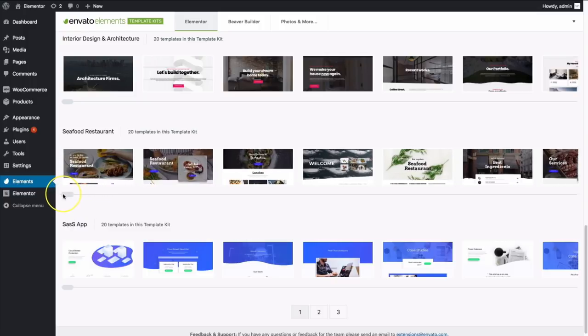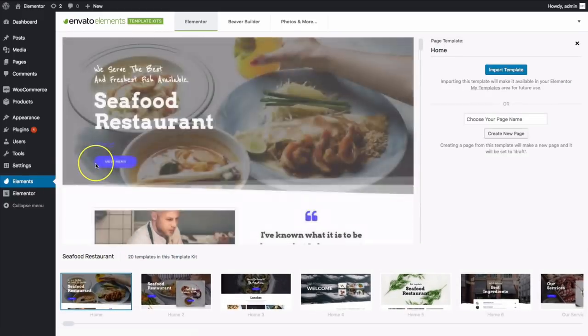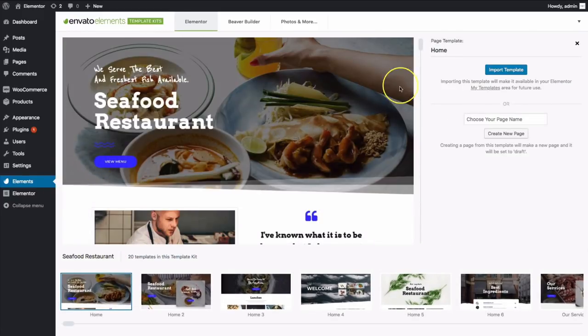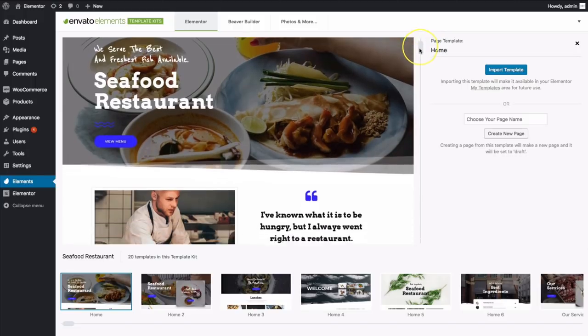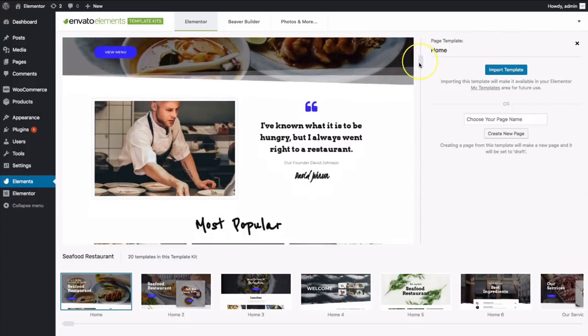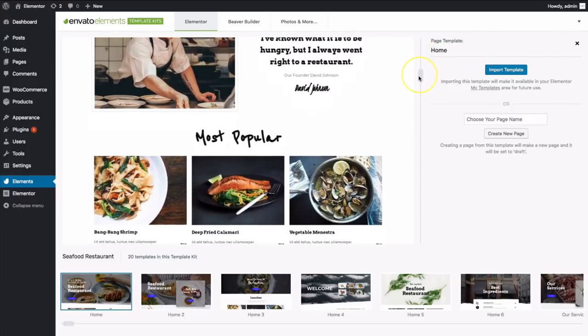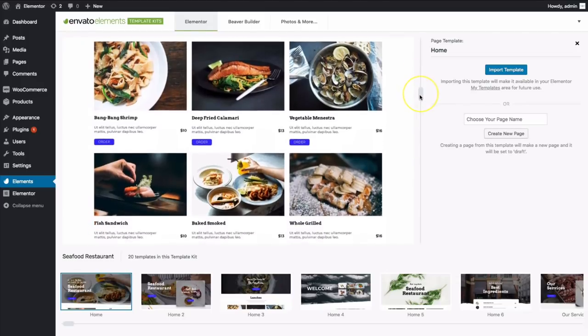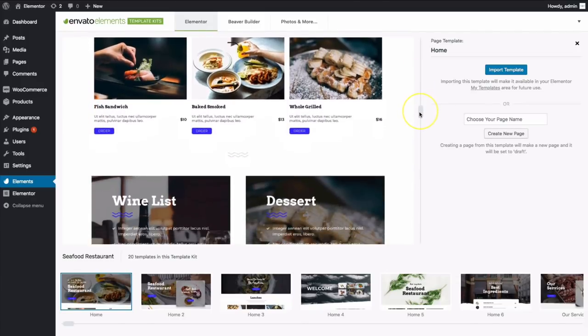Let's dive right into one of these sets. It tells you that there's 20 different templates in this kit, and we're going to click on this first one. It brings up this entire page right here, and it gives you a great look at what the template is going to look like. You can use this scroll bar to scroll down and see the rest of this template.